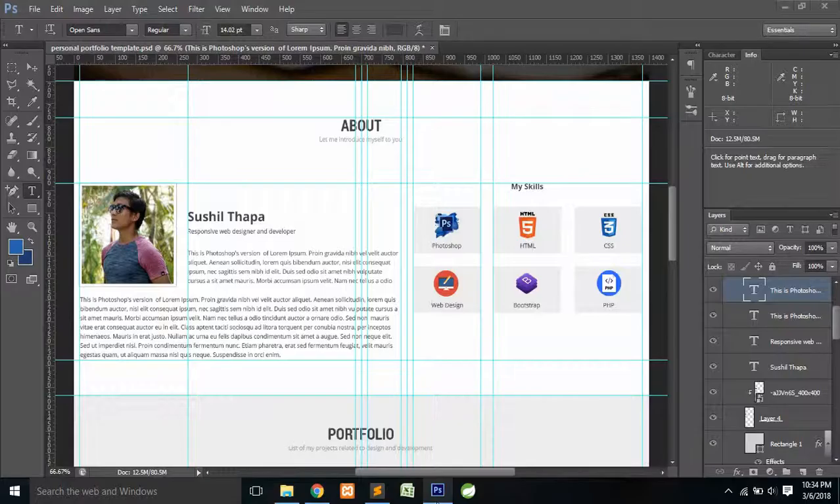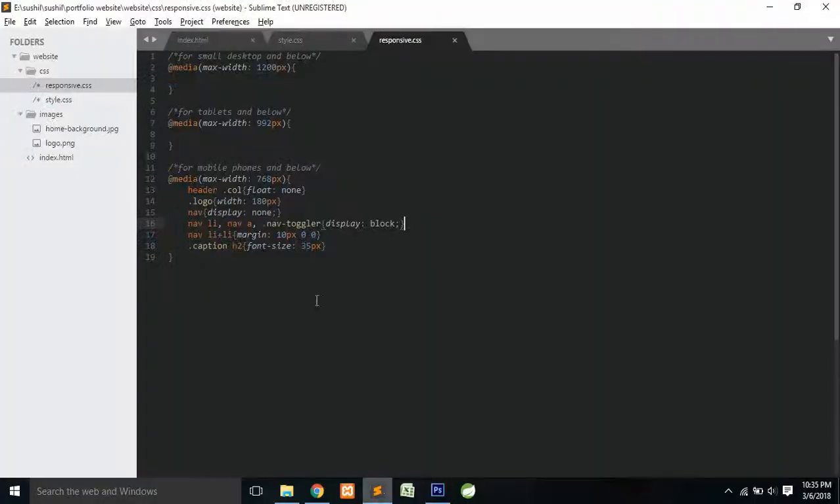Okay, now we can create our about section. So to create the about section, you can see that in the about section we have our section header, and we have some content on the left and content on the right section or right column. We are going to place these content inside two columns. So let's start our coding.